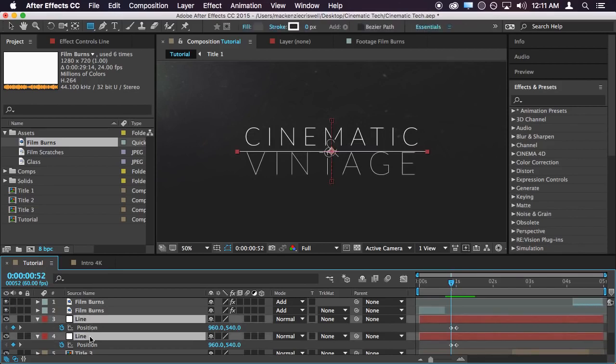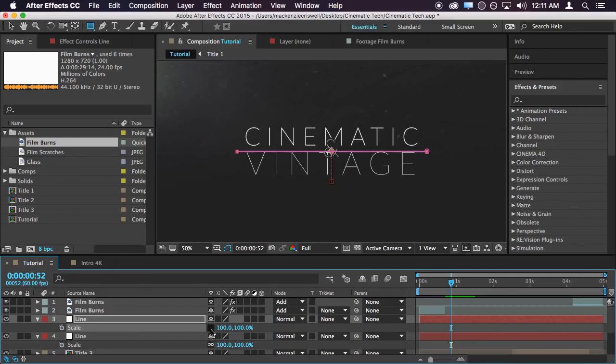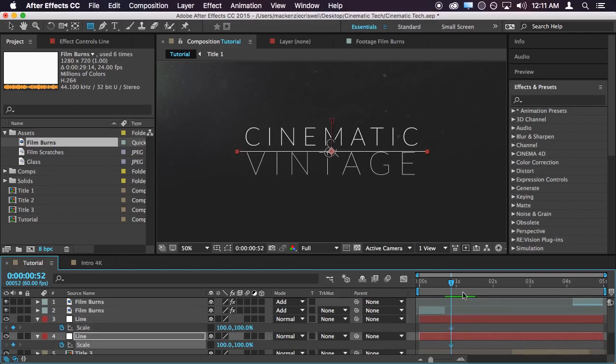And then what we'll do is we'll again click on these and hit S to bring up the scale. And if we unlock these, what we can do is have them both scaled down to 0. So make sure these are unlocked. Hit the keyframe button here on both of these. Go back a few frames.